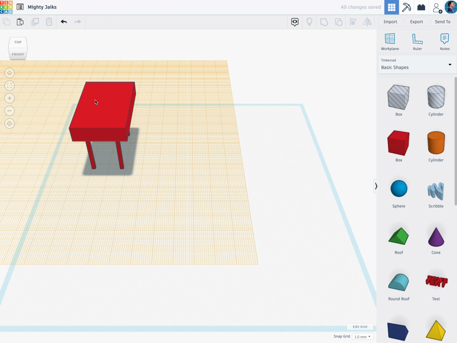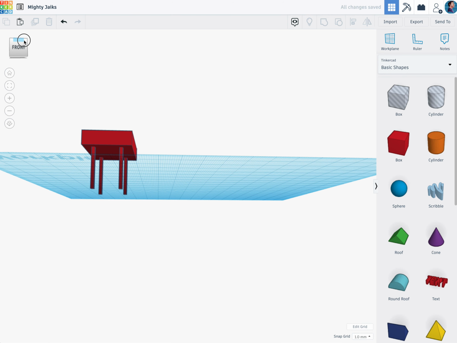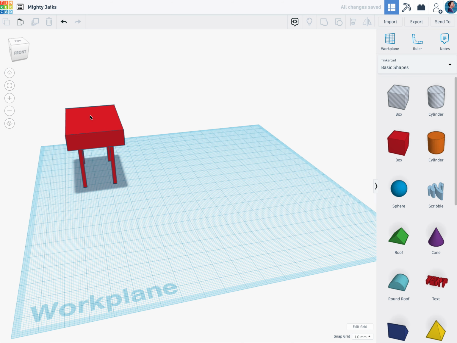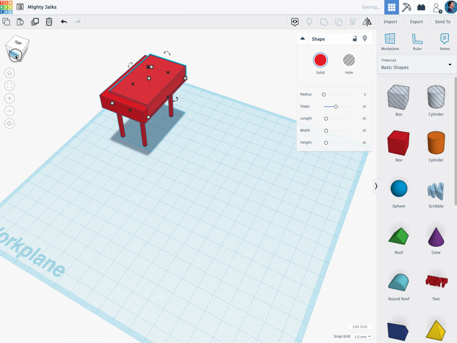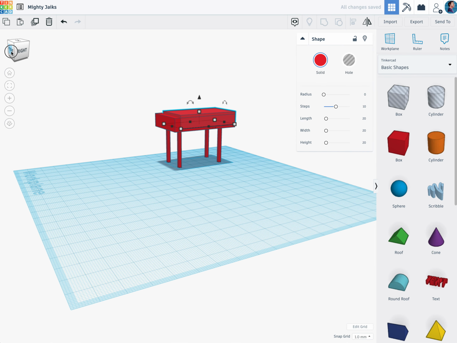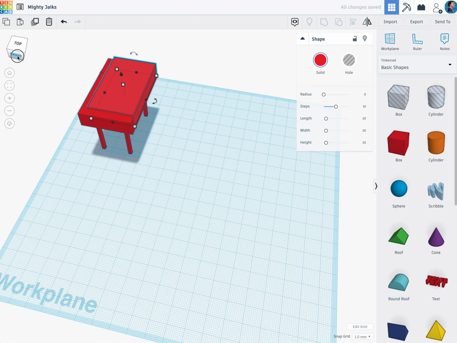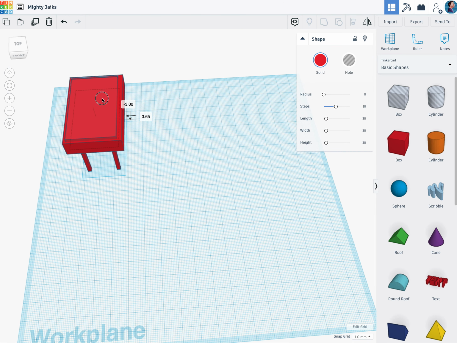So the next thing I'm gonna wanna do is drop my work plane down to the bottom, and as you can see, that's just right on top. I'm now going to duplicate that, and I'm going to change this to 50 by 30, and then I'm going to hold down the command button and just tap up twice. That is going to allow me to move that a millimeter or 2 millimeters higher than what I built it off of.